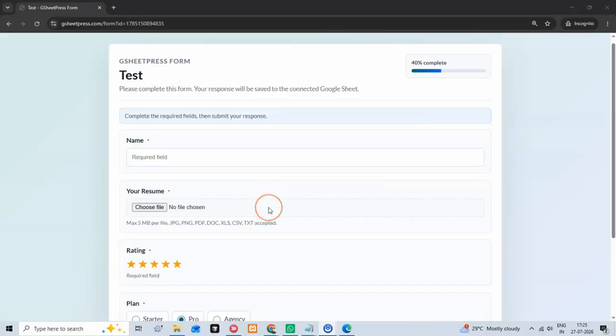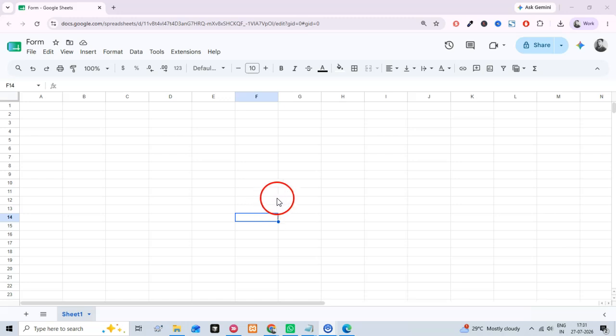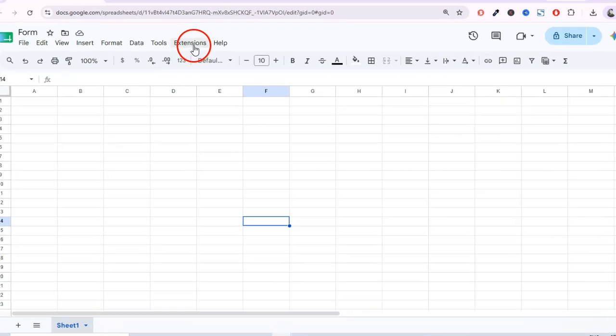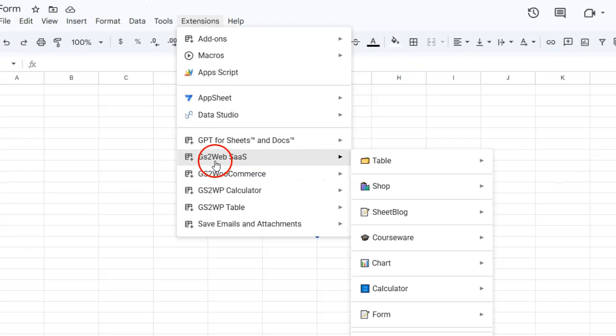Hi there. What if building a professional form took less time than making your coffee? No plugins, no code, no monthly subscriptions just to remove a logo. If you've ever felt like form builders were built for developers, not you, this is for you. Meet GS2Web SaaS by GSheetPress, the fastest way to turn a Google Sheet into a beautiful mobile-ready form.